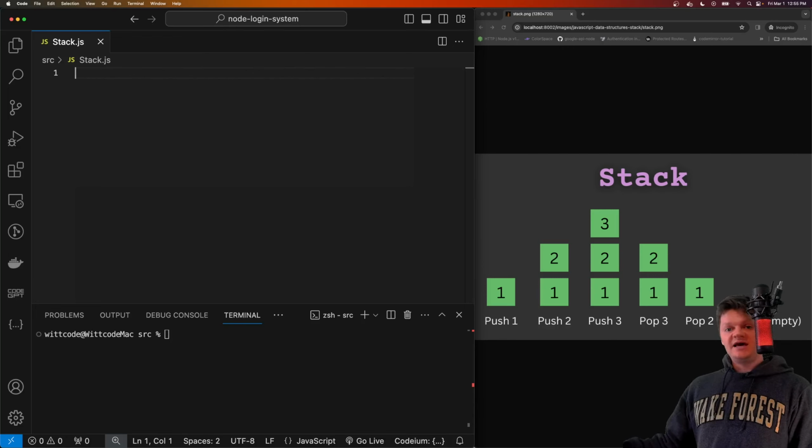So what is a stack? A stack is a data structure that follows the last in, first out principle, or LIFO. This means the elements are added and removed from the top of the stack only.